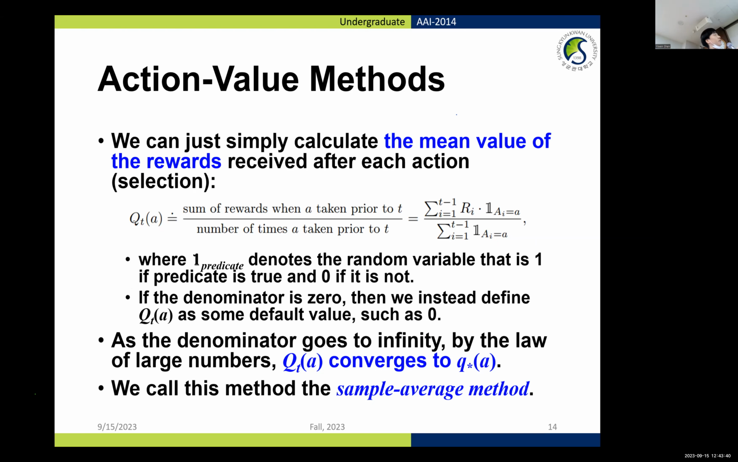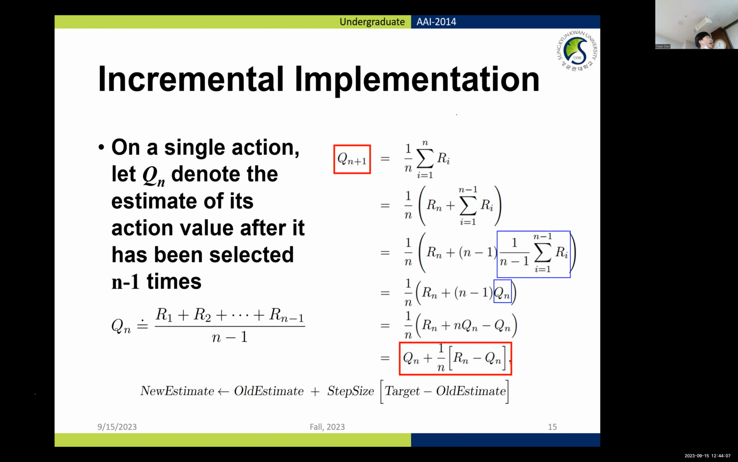When calculating the value, it's not memory efficient and not good to implement. When you write a program, if you save all those data, it occupies a lot of memory. If K is very large, you need to occupy a lot of memory and cost a lot of resources. So there's an incremental implementation.